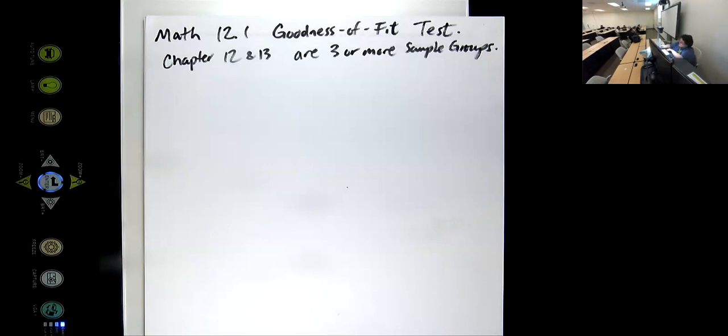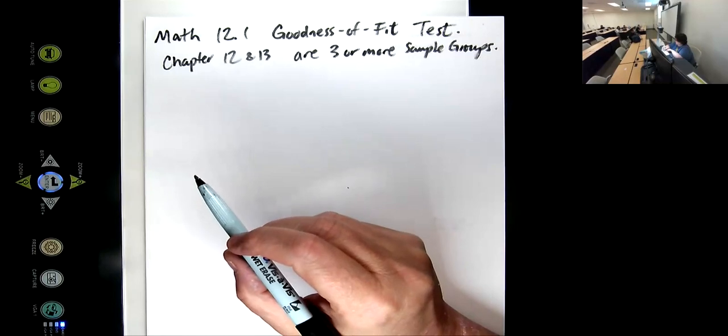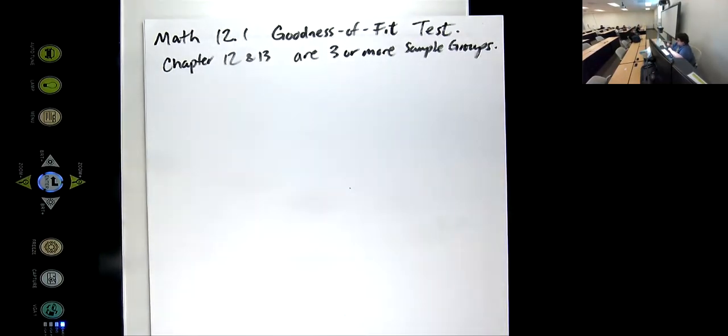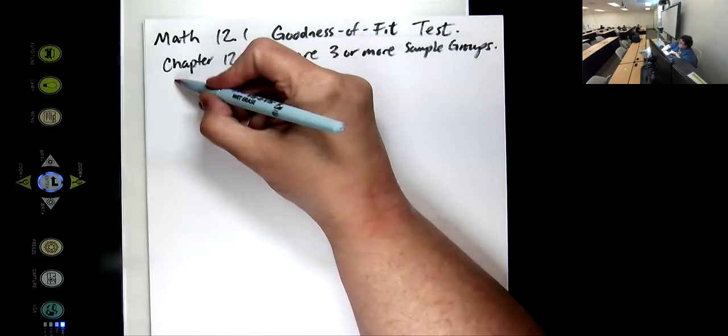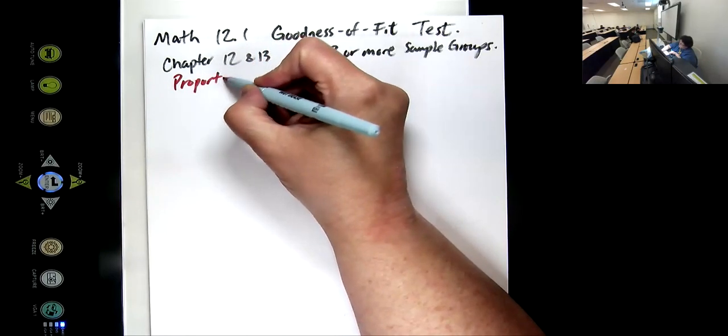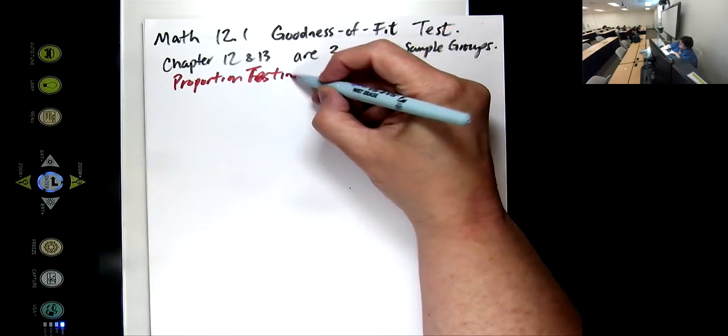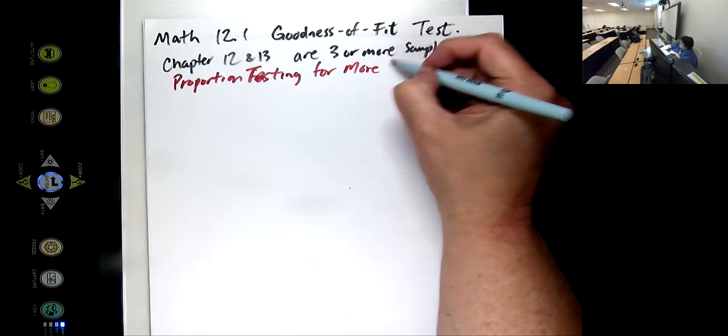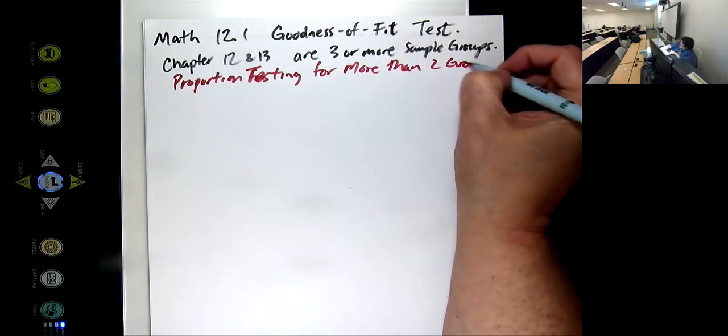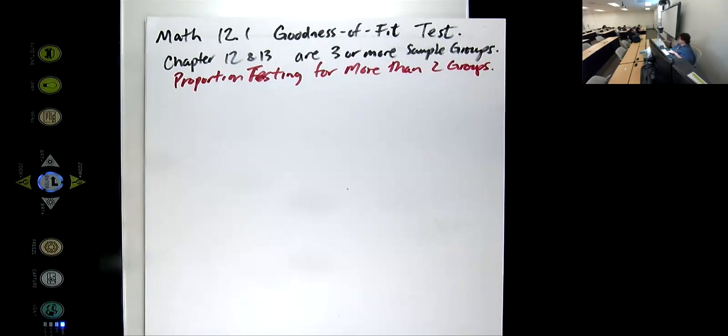All right, so the goodness of fit test. In this area, we've got a bunch of groups. And the goodness of fit test is like the idea of doing proportion testing for more than 2 groups. Now, at this point, we've got 3 or more, and we can't do that subtraction thing like we've been doing in the other ones. When we had 2 groups, we were able to say the difference between them. We can't do that now that there's 3.